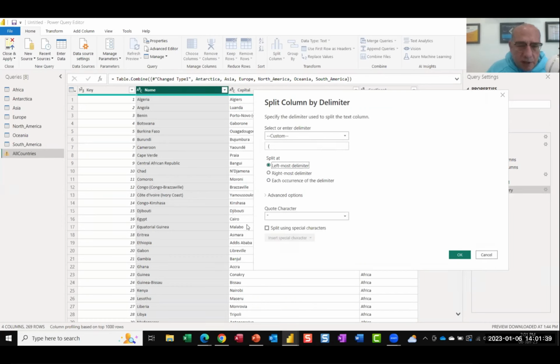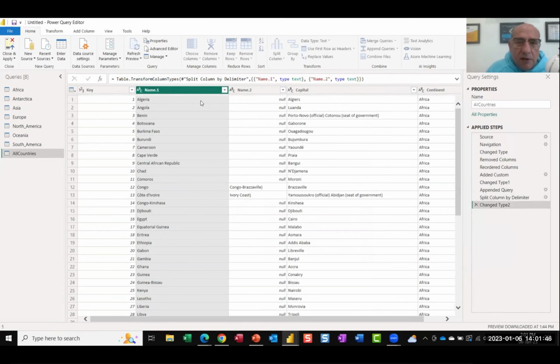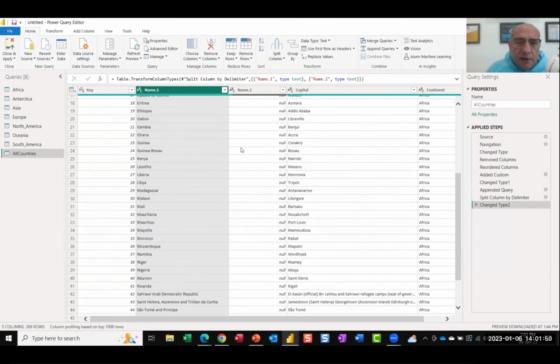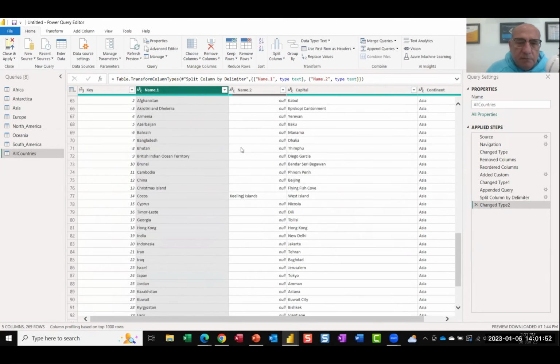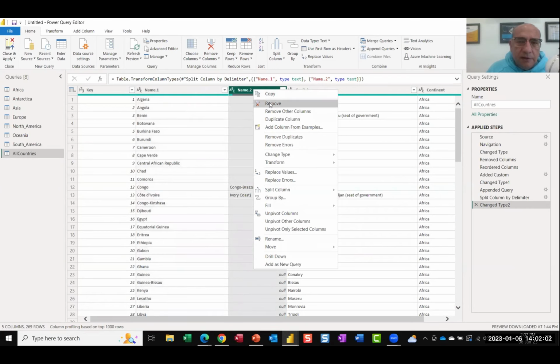I want to break the column. I hit OK, and I have one single name, and in case I have a second name, I get it in column name 2. Let's remove name 2. Right click and remove.